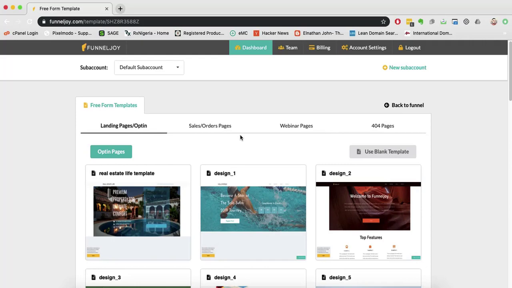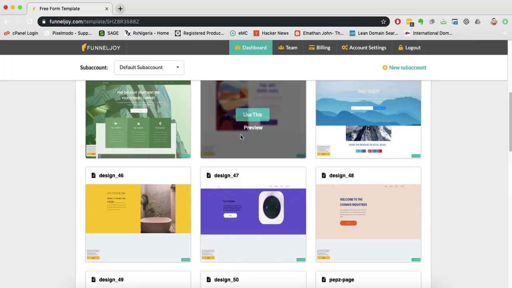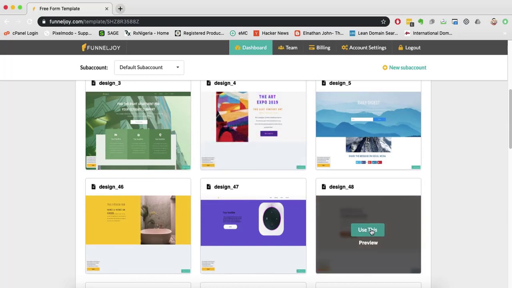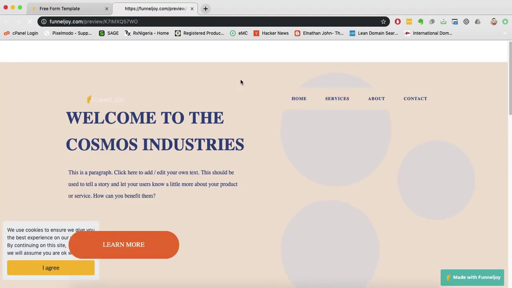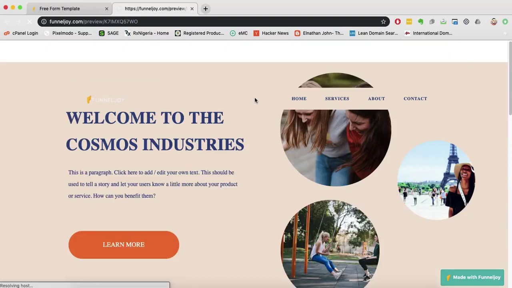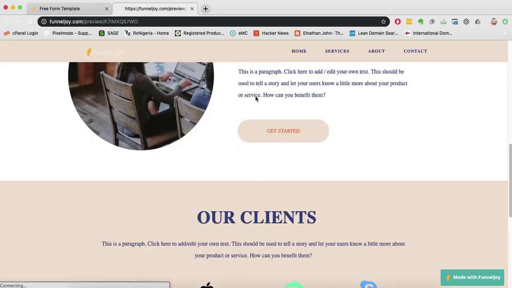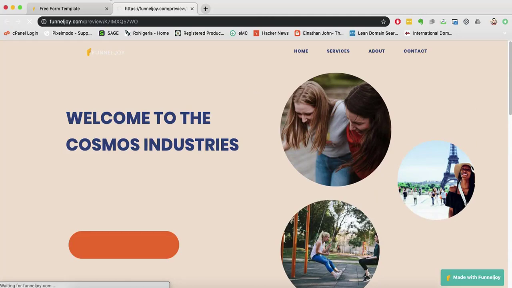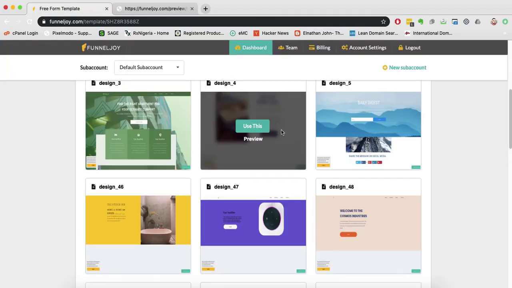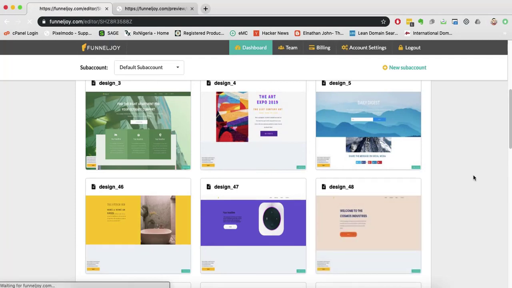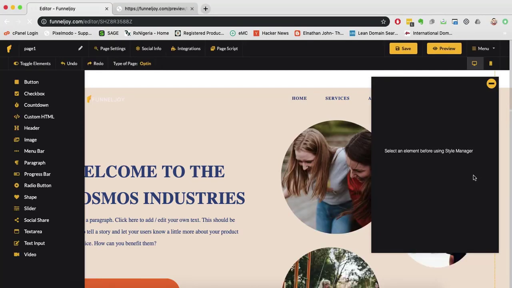So if we use the example of a landing page, I can preview this. If this is what I want to go with, bear with me, still loading up. Yes, so if this is what I want to go with, then I can say, okay, let's use this. So I go back to templates and I click use this. Now, this loads up this template for me in the freeform editor, so I'm able to customize it to the way I want to.